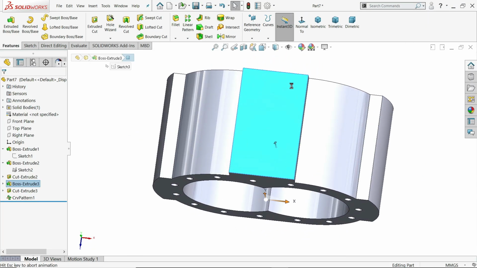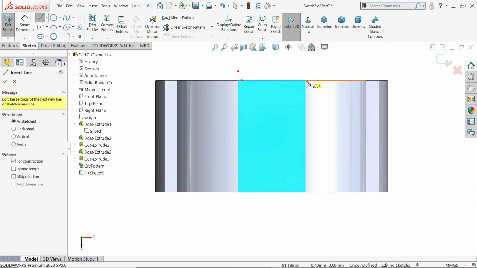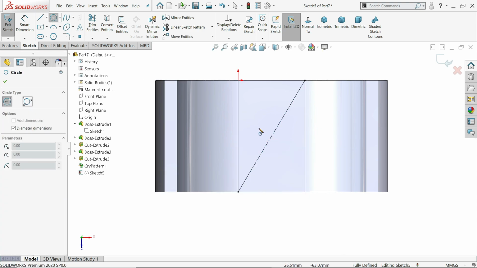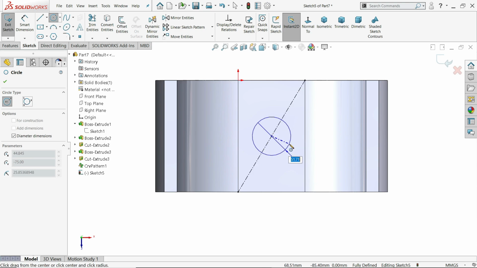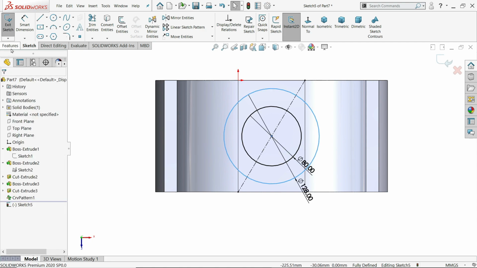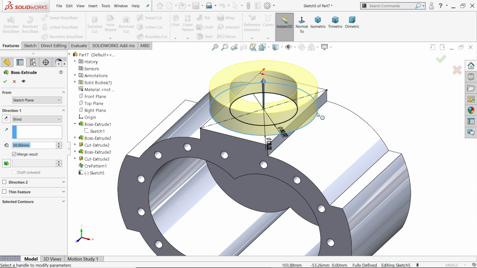So I'll choose this face, sketch, circle. Okay, first let me choose diagonal so that we will get easily 80. Enter. Again I'll choose 120. Enter. Okay. Let's extrude. This one I'll extrude up to 30 millimeter upside.